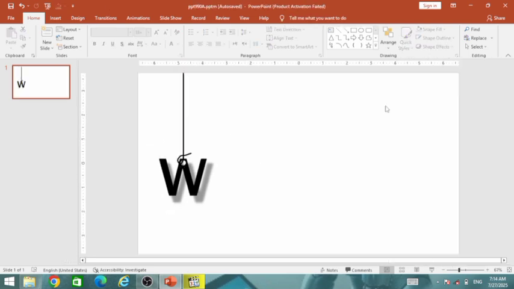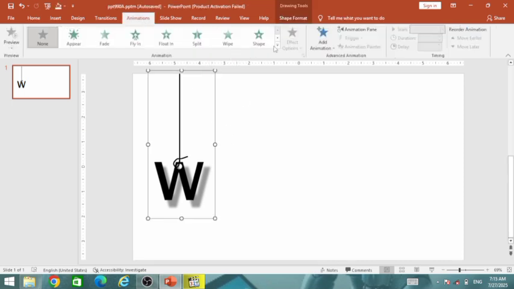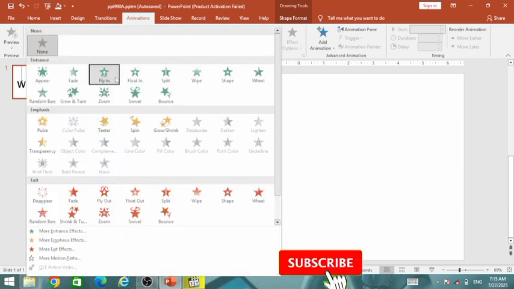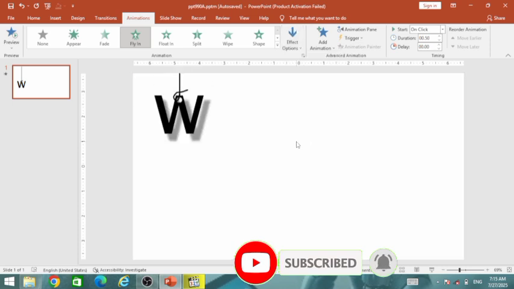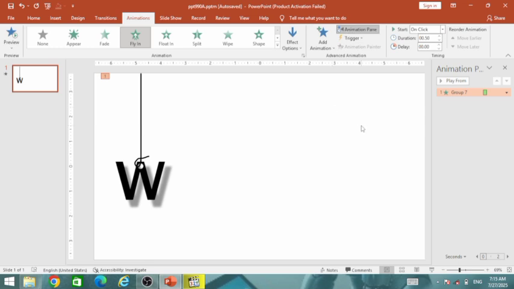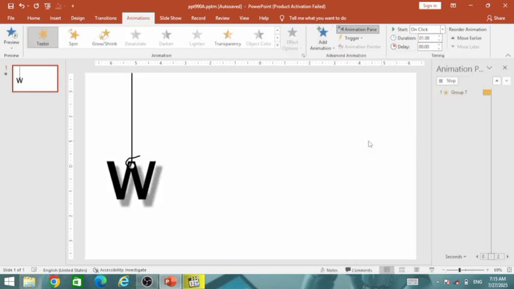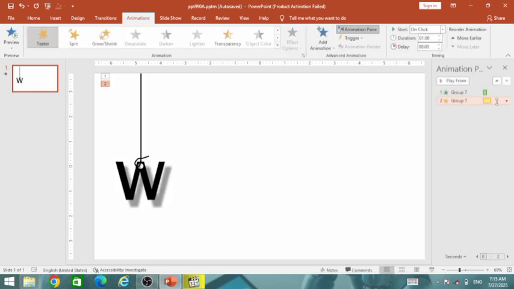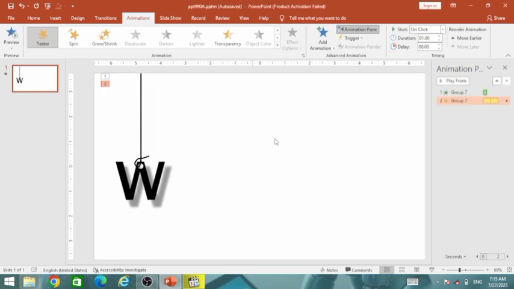Now I am going to add some animation from here. Now go to select the shape and I am selecting this one, Fly In. Now go to Effect Options, From Top. Now this is perfect and amazing. Open the Animation Pane. Now I am going to add another animation. Go to here and select Teeter. Now this is perfect. I am clicking the small arrow here, go to Effect, go to Timing, Repeat 2. Now this is amazing and perfect.